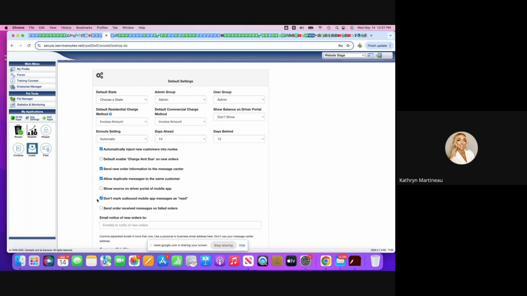Send order received message on failed orders. This one, you'll probably never want to use. We have a customer who doesn't take payment methods for any of his orders. He does that after he cleans the can, so all of his orders come in failed. But he still wanted those customers to receive the order received message, so we created that for him.